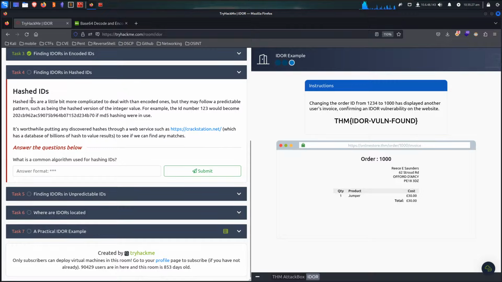Hash IDs. Hash IDs are a little bit more complicated to deal with than encoded ones, but they may follow a predictable pattern, such as being the hash version of the integer value. For example, the ID number 123 would become the corresponding string in MD5, if MD5 hashing were in use. It's worthwhile putting any discovered hashes through a web service like CrackStation, which has a database of billions of hashes, to see. What is the common MD5?